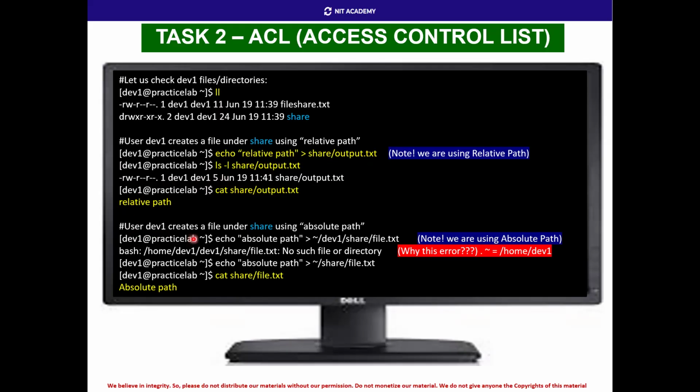Then your user dev1 creates a file under share using absolute path. Echo absolute path. Why did I show you these two examples? Why did I waste my time? Or did I not waste my time? Because, ladies and gentlemen, the tilde is there. This tilde. Why this error? Why this error?